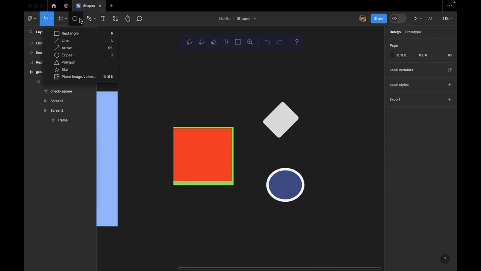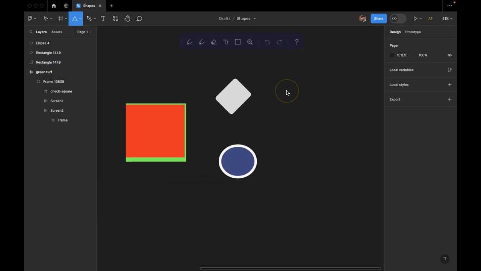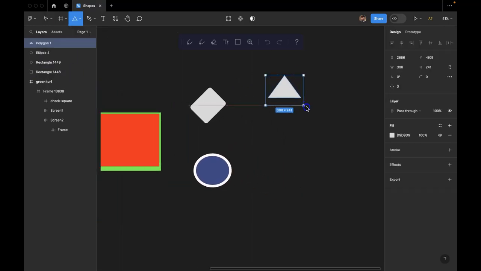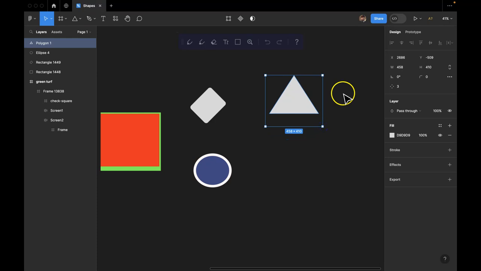So the next one that we'll see is polygon. For polygon, I'll simply drag again. The default polygon is a triangle. So I'll just drop it here. When I select it, you can see there is an extra option added here. This option is used for count.